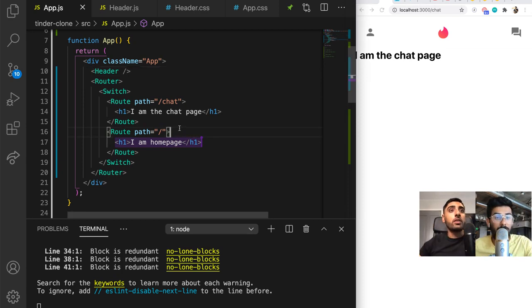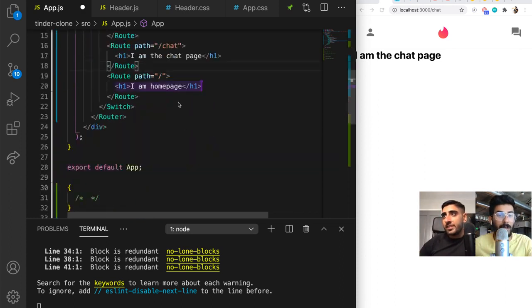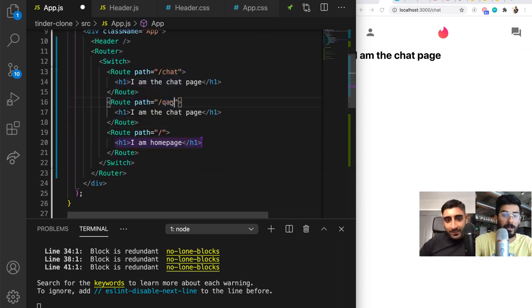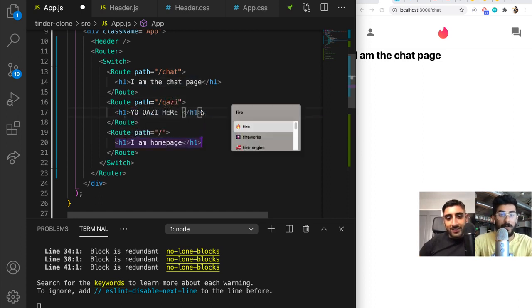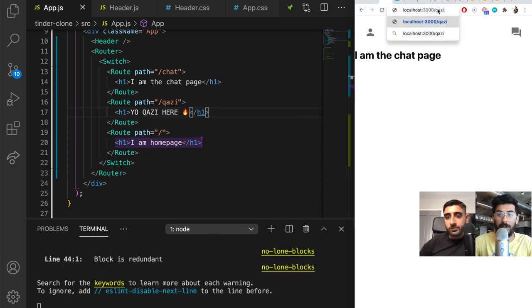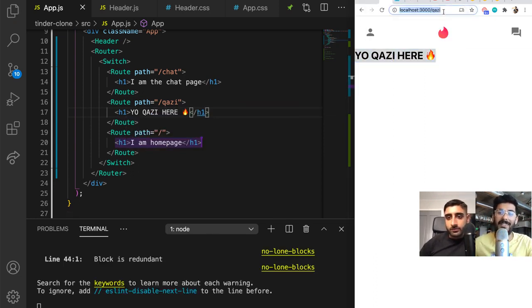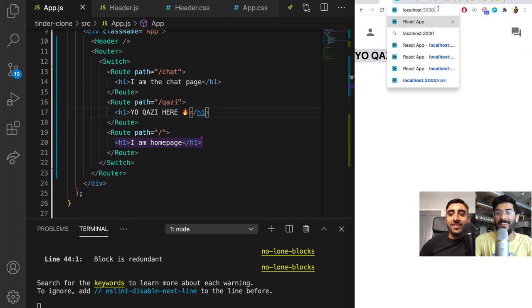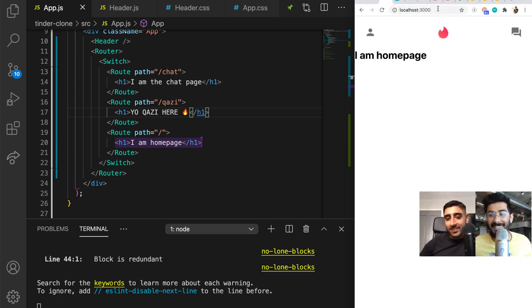So even in components, actually, I'm about to build one right now, live. Let's do Kazi. I'm gonna do yo Kazi here, fire emoji. Let's save it. And now if I do Kazi, oh man, that is just so sick, right? I love it. I love React.